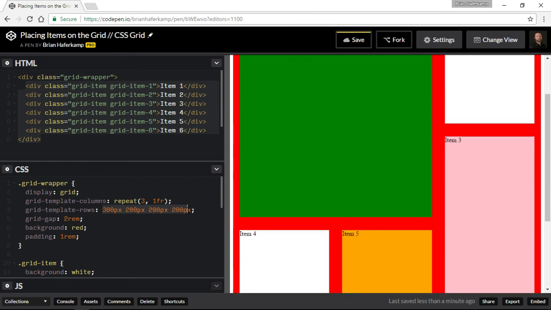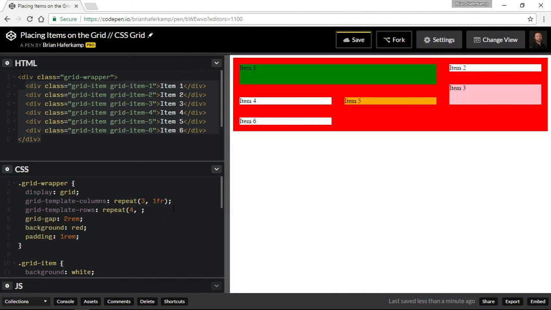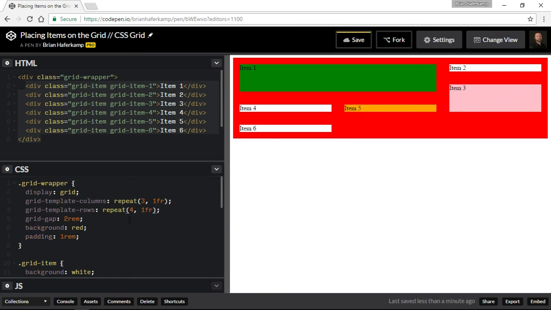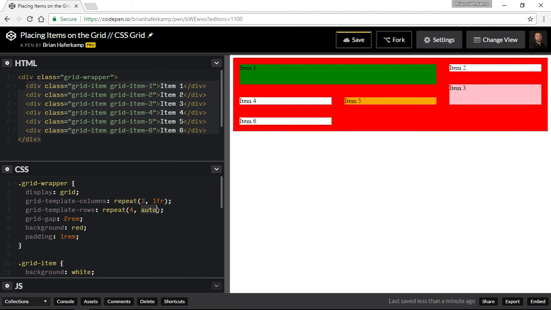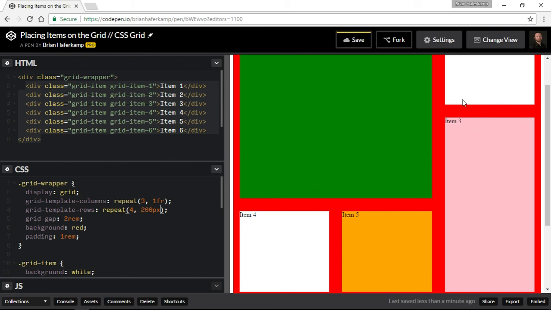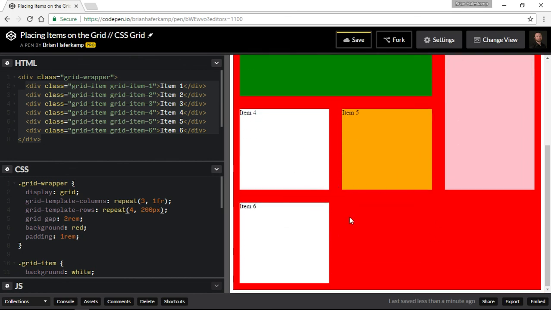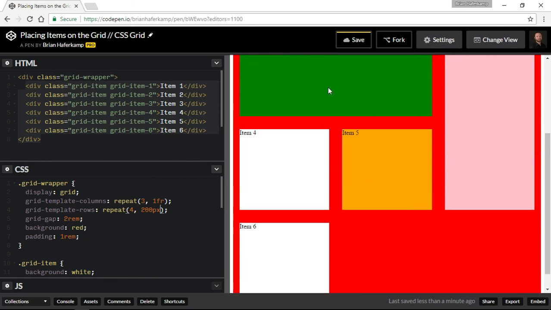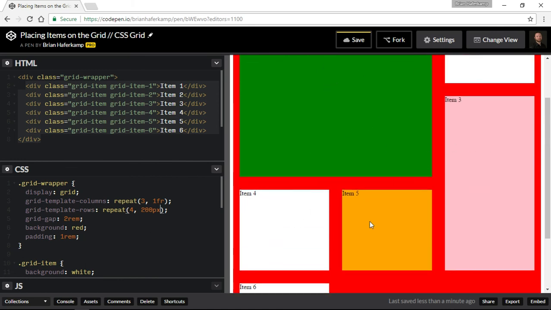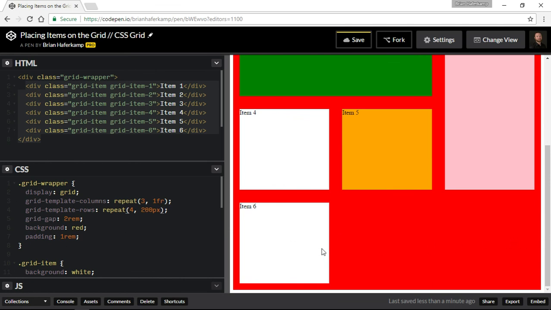We could also do something like this where we say repeat 4 and then they just take up 1 fraction each. Maybe auto? No. Let's just go ahead and make them 200 pixels. Okay, so that's what we had before. So each of these rows is 200 pixels tall. You can see that they're evenly spaced, and we have 4 rows, right? So 1, 2, 3, 4 rows.